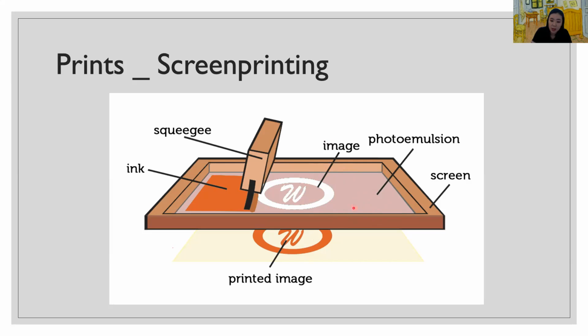Then the screen is placed over the paper, and the ink is forced through the mesh with a tool called a squeegee. Only the areas not stopped out allow the ink to pass through onto the paper. So let me share a video to see the screen printing process.